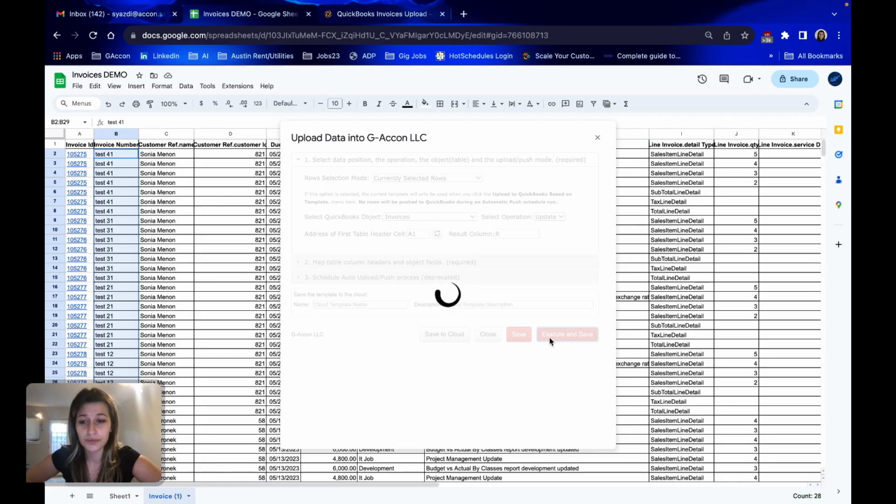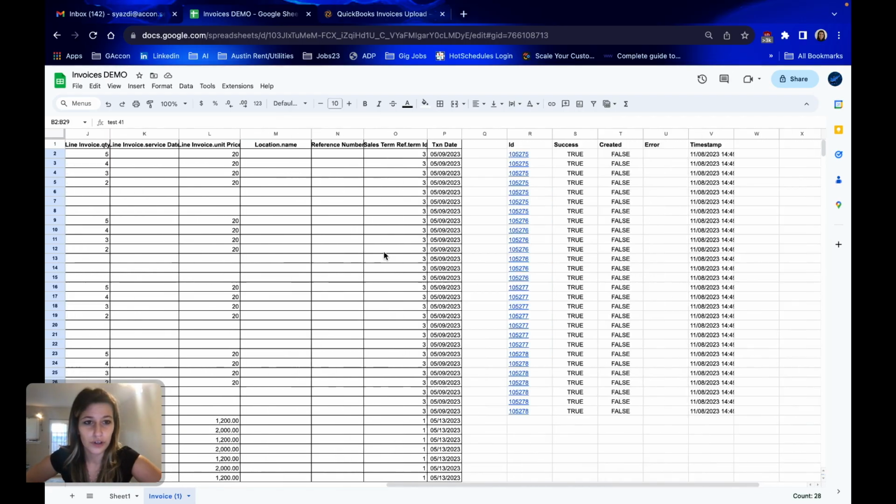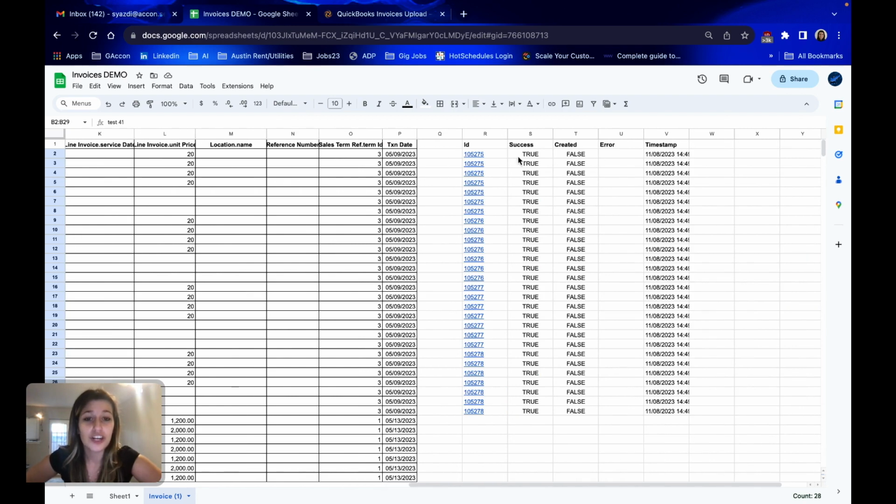Let that load. Awesome. Scroll over to R. So awesome. This is exactly what we want to see. You can see the timestamp of when this happened. Was the operation a success? True. Created? False, because we're not creating brand new invoices. We're just updating them. So this looks exactly correct.